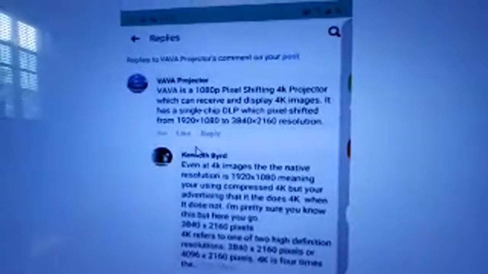Because at 100 inch and 120 inch, I bet you it says in that manual, to get the best result from our 4K shifting pixel technology, it's best to keep the screen at 100 to 120 inches. I guarantee you. I've had this conversation with them in there before. And like I said, I got the guy to tell me it's a 1080p projector.